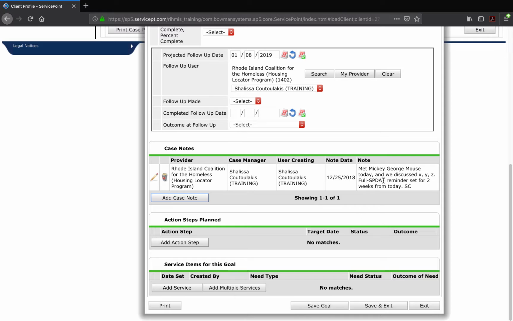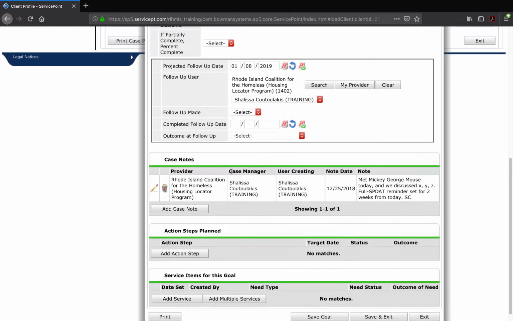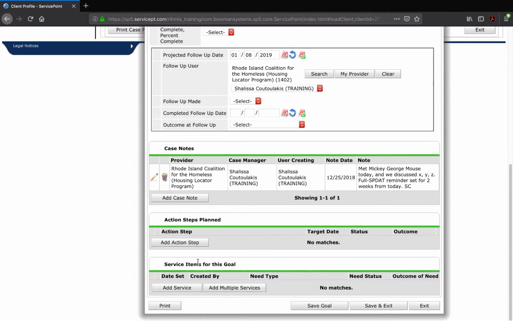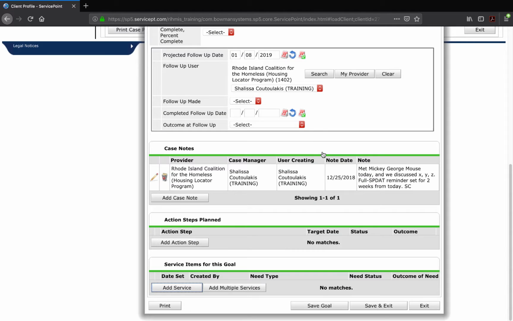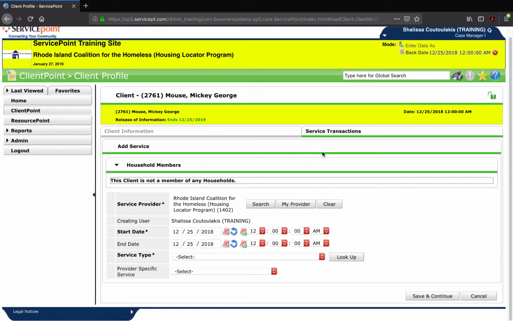Okay, and then your case notes are here. Action steps are not required, so we're going to skip that for the moment. For now, we did everything except our services. So every time you meet with your client or provide your client a service, you want to make sure you add a case note, but then also a service. When you click Add Service, a pop-up comes up and says this will close the goal pop-up and take you to the service transaction page. You just want to click OK. Everything you put in here is already saved, so just click OK. And now it'll take you here.